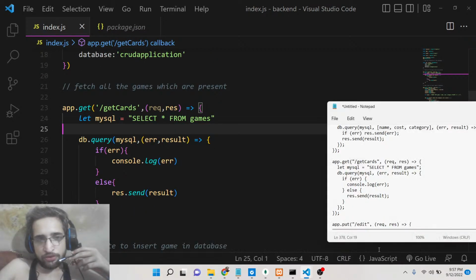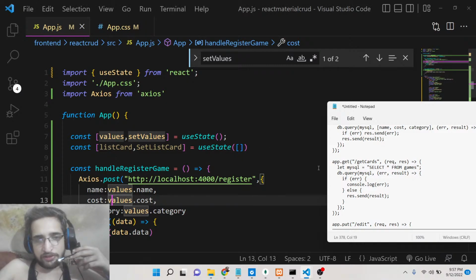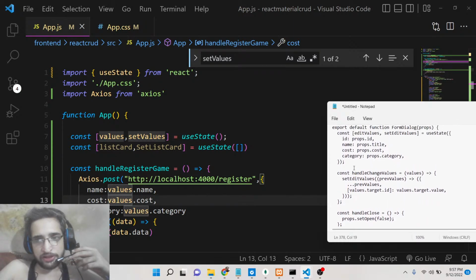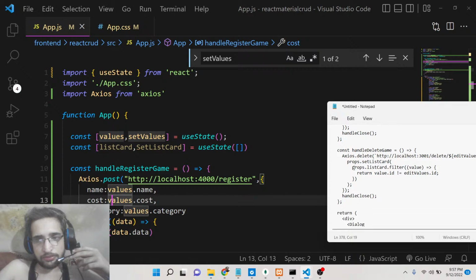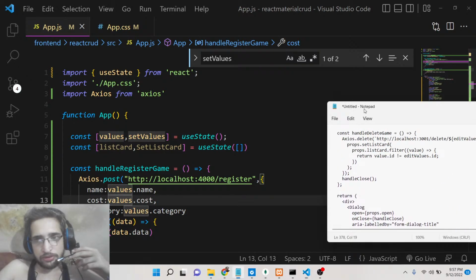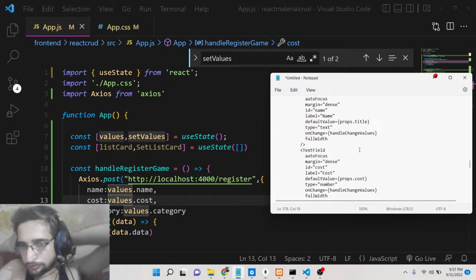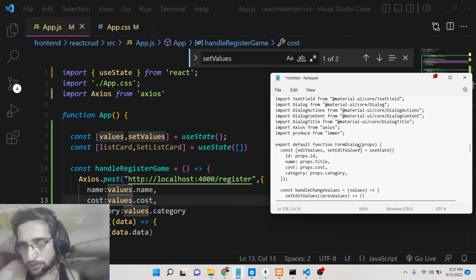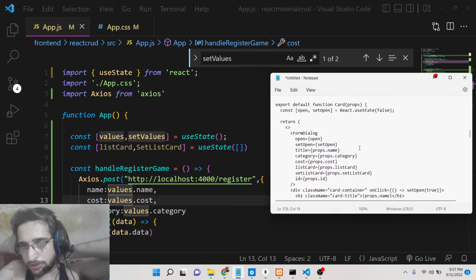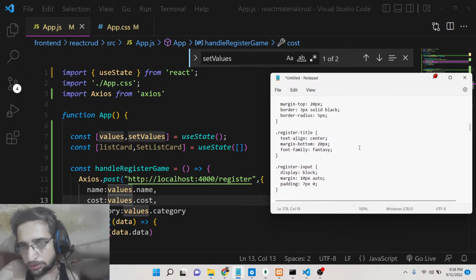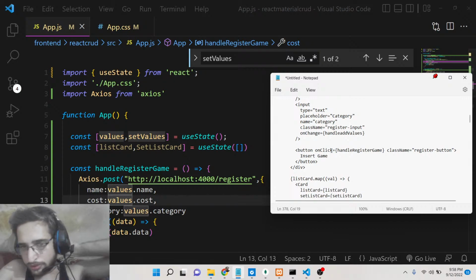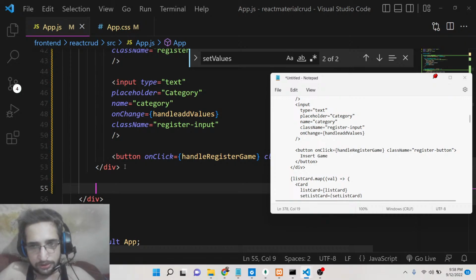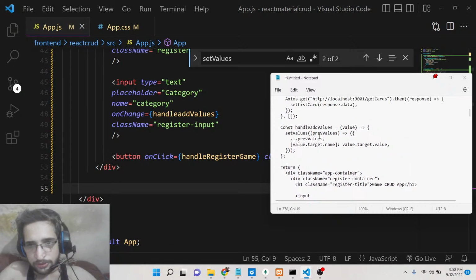So now we need to move to our React.js, whenever we need to show all the records. For doing this, it's very easy. Right here, after this button, we will show all the list cards.